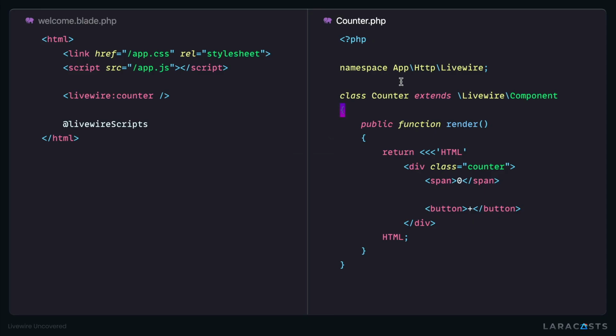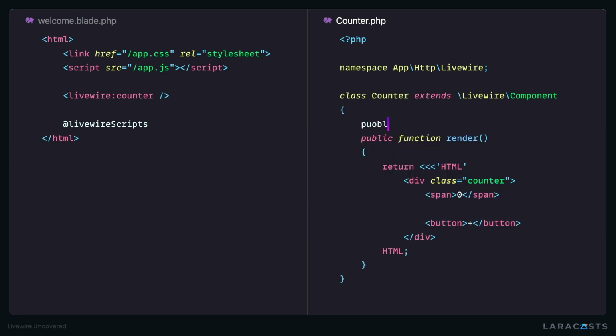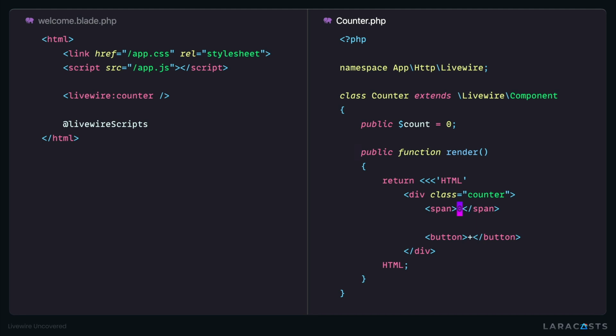Great, now let's actually make this thing live. So the first thing, this zero is just static. It's just hard-coded right in there. Let's make this a public property on the class. We'll call it count and we'll set it to zero. And now instead of hard-coding this in, we'll echo out count with blade. All properties on Livewire components are automatically made available to your blade template right here. Reload and we are still good.